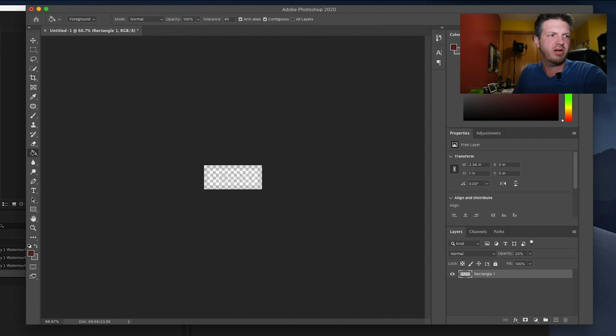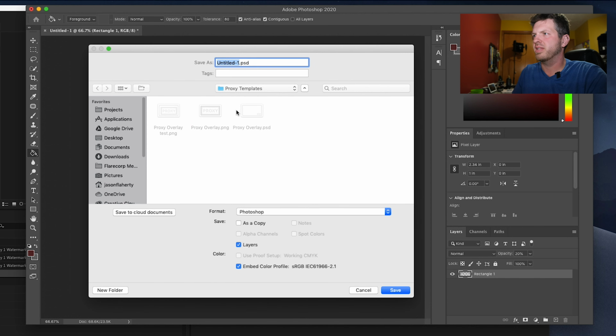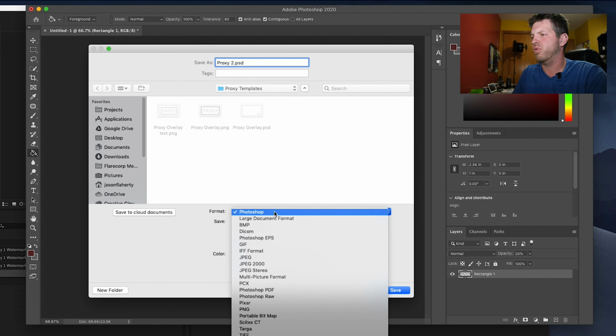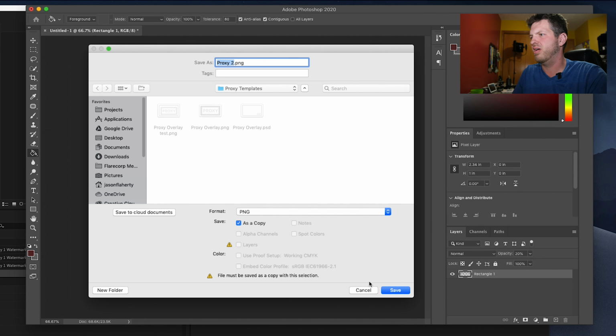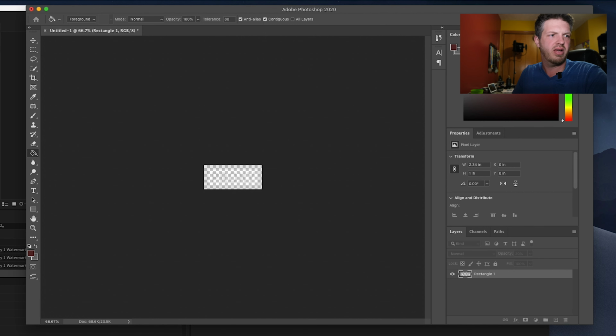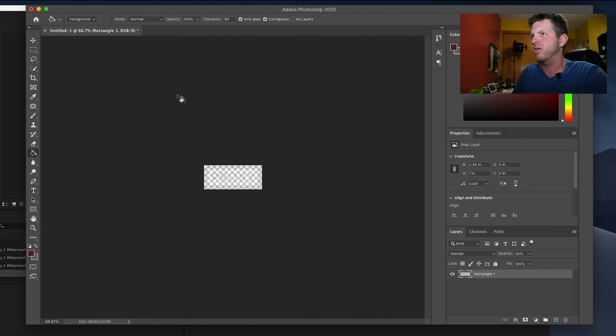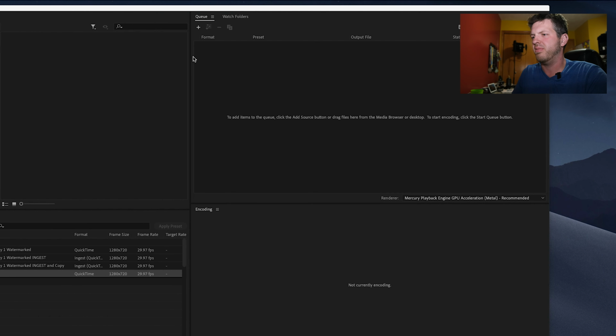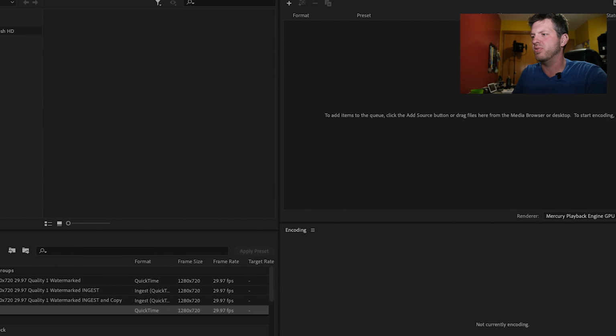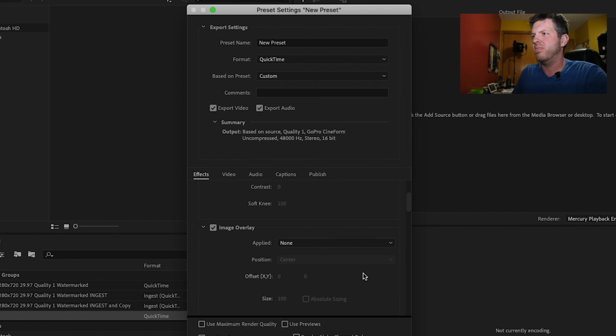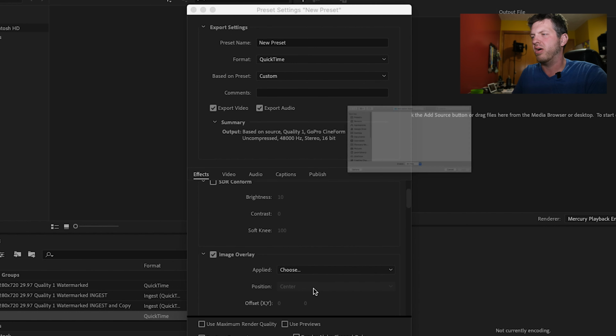Save to my computer. See, I've already got some, but Proxy 2, and I want a format of PNG. Save. I'm just going to do smallest, and that's that. Okay, so now we can come back to Media Encoder, and we can select our image now.